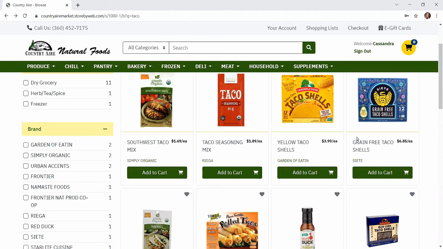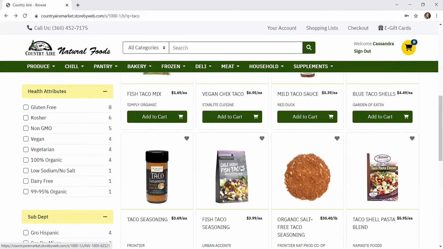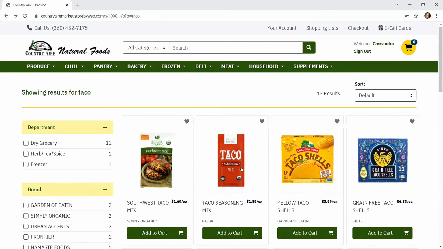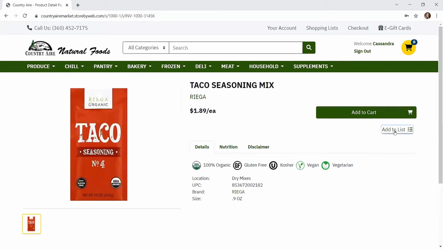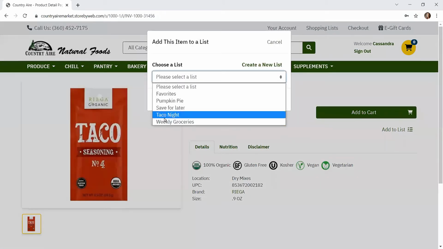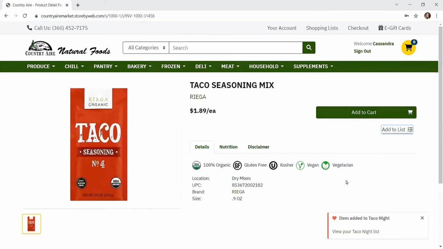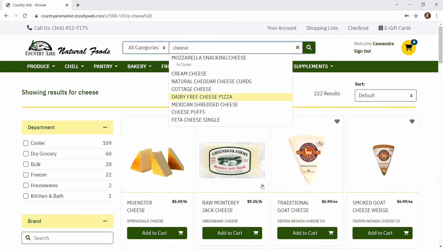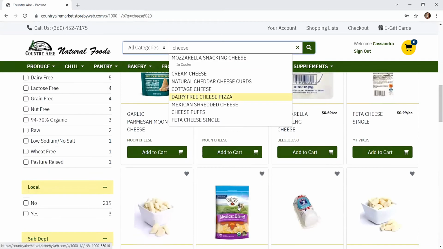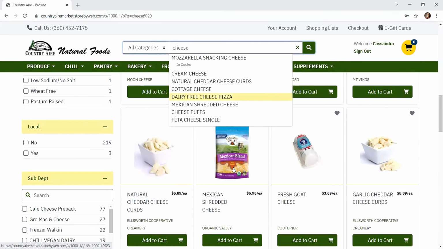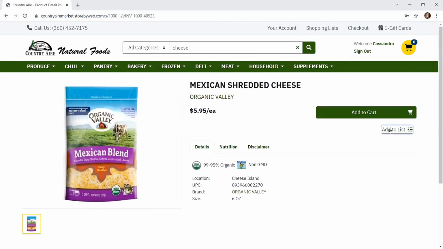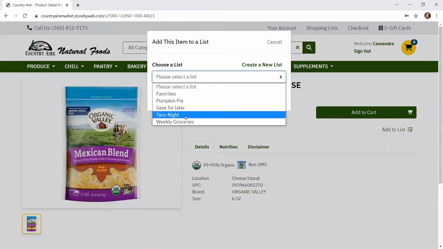Now I clicked the back button to go back to this screen where I already had all these taco items up. And I'm going to do the same thing with the taco seasoning. And click Add to List and choose Taco Night. Now I know I want some cheese. I'm going to scroll down to this shredded cheese here and click Add to List, Taco Night.